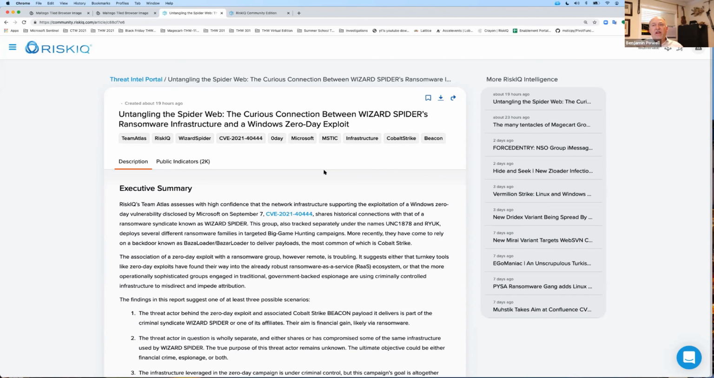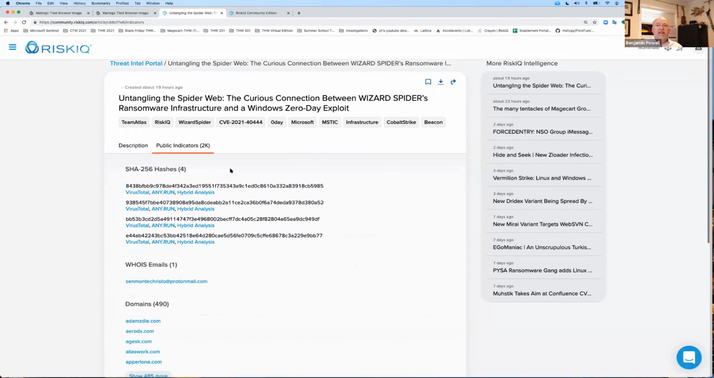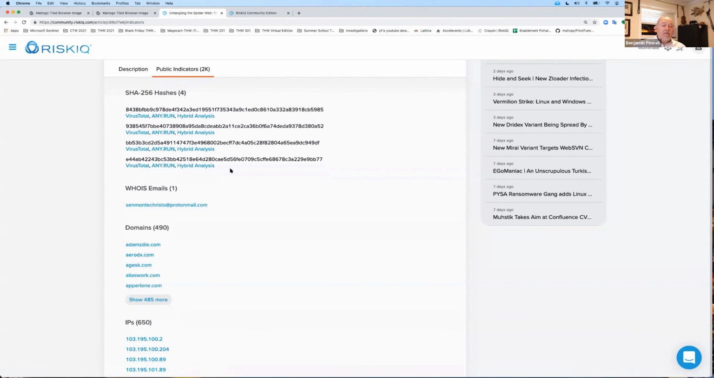So now from the global perspective, you can tie it together and say, hey, for these 2,000 public indicators, if I block them all, it's going to prevent this threat actor from coming in and getting into my organization to begin with. So it's a way of protecting you, not just with software that could find it when it detonates, but preventing the detonation from occurring at all.